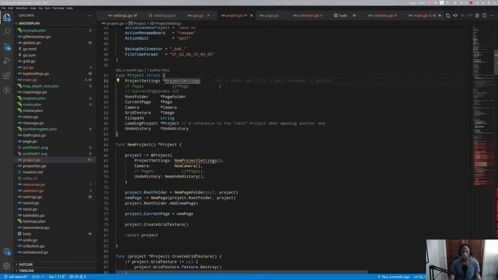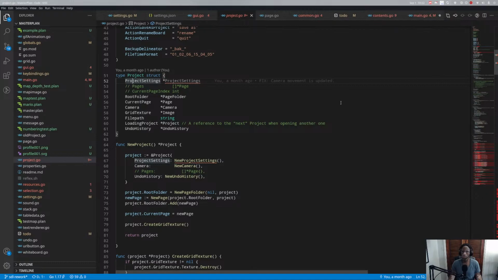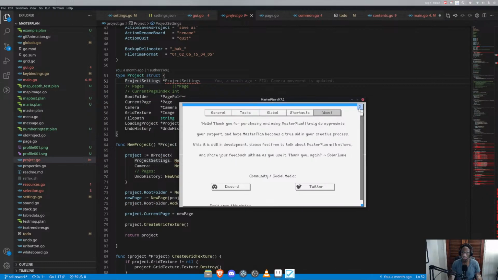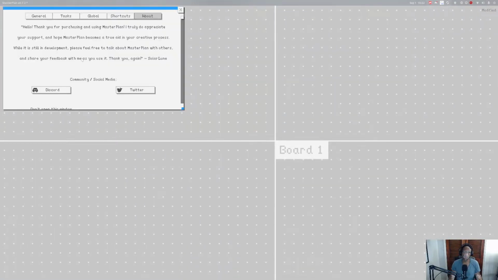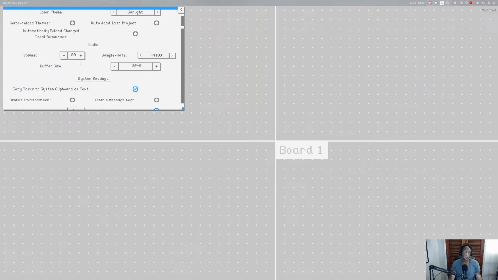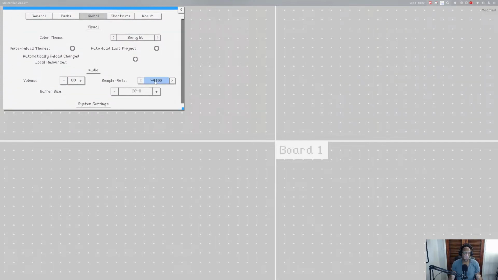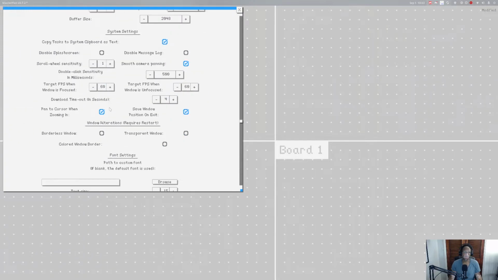So something I haven't really considered is, do we even really need project local settings? That's kind of something I've been thinking about. In the previous version of MasterPlan, you go to settings and you have global settings and other settings. Global settings are things like volume, the sample rate of sound, and the theme, that kind of stuff.